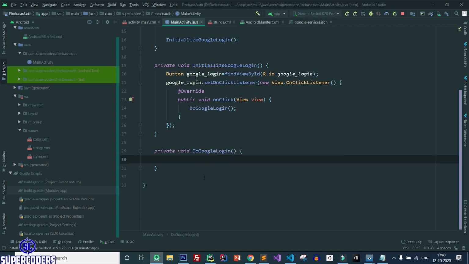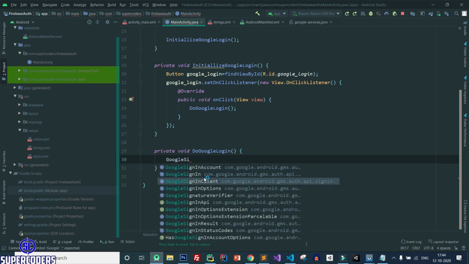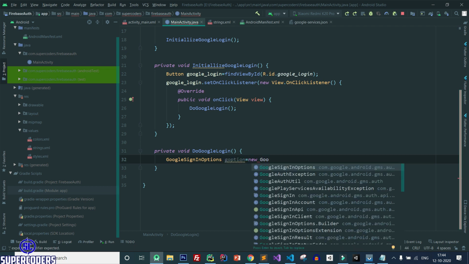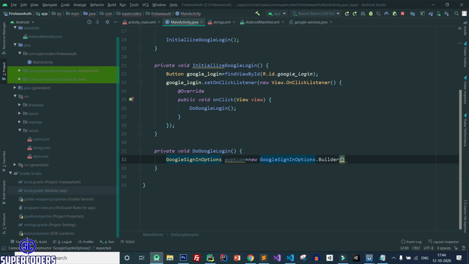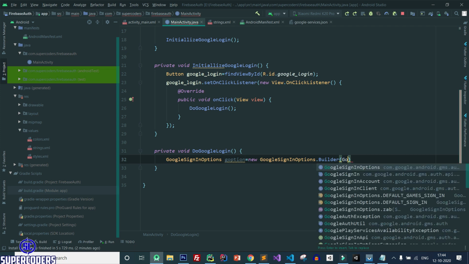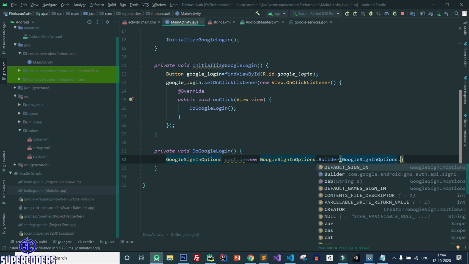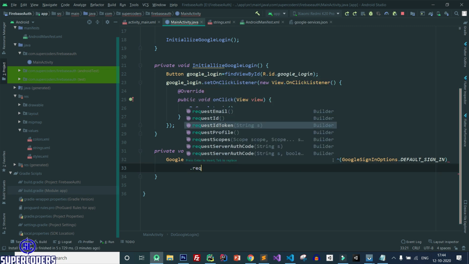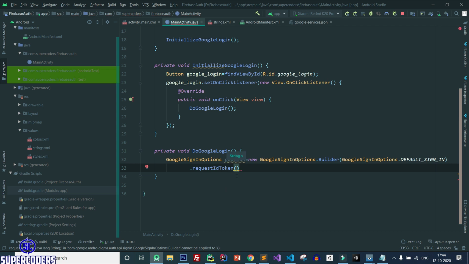After that, let's see the next step. First you need to create a Google sign in option object. So GoogleSignInOptions gOption equal to new GoogleSignInOptions.Builder, and here you need to pass the option, so GoogleSignInOptions.DEFAULT_SIGN_IN, then dot requestIdToken. So here you need to pass the ID token.